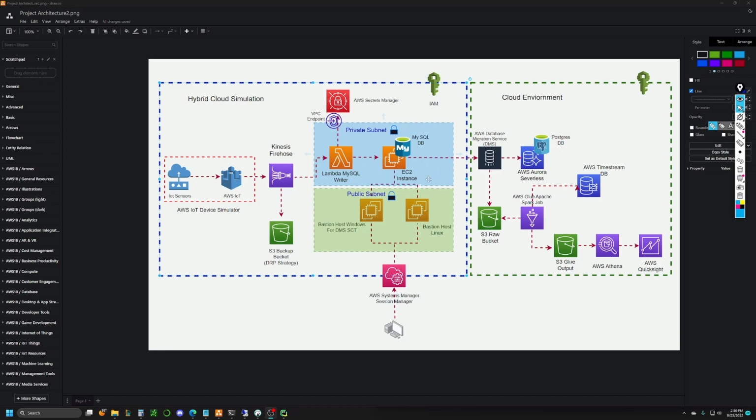Now, because of this private subnet, we need a way to access the MySQL DB. So we have in the public subnet two bastion hosts, right? Only one of them is needed to connect to the database. The second one is used to run a tool called the Schema Conversion Tool, which will help us convert our MySQL schema into a Postgres schema. And we're securely accessing these two bastion hosts through AWS SSM, that's Session Manager.